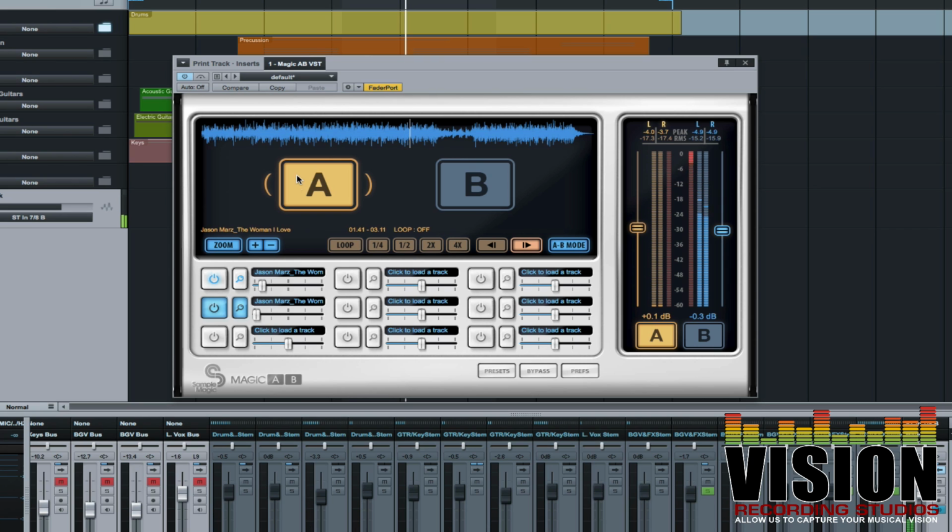So I hear right out of the gate that my snare is a little bit louder in the mix than the reference track, so I may want to make that adjustment. Now, this song I'm working on, we're only in the process of mixing it. I'm not even close to being done.